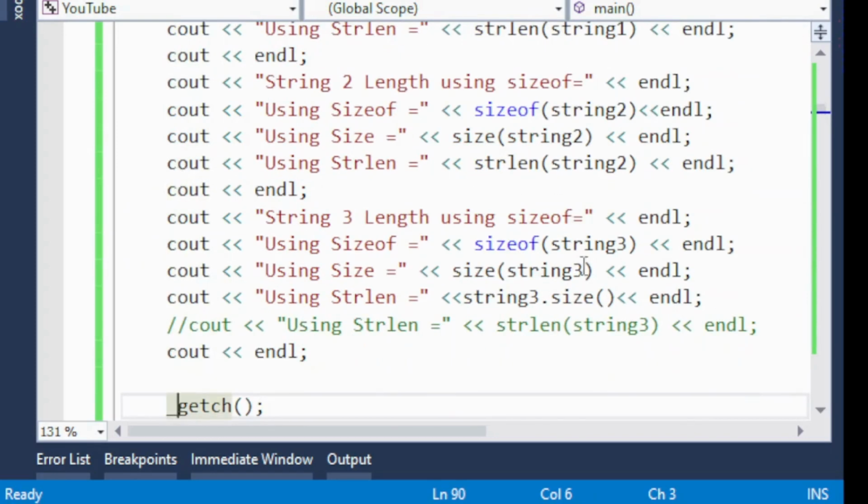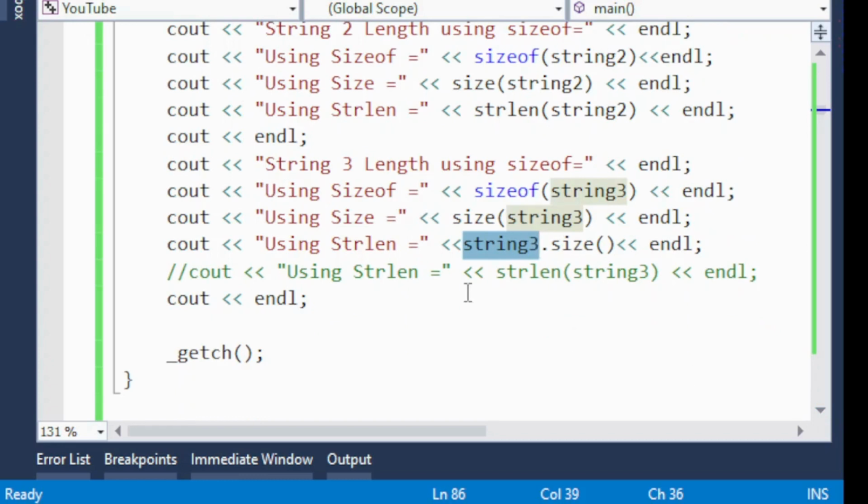At the last, if you look at this, string 3 dot size, because string 3 is a string class string, whenever we want to return the size, we have to use it like an object with the dot operator and then size. It will simply return how many characters there are inside the string. So this is a very short difference between sizeof and strlen functions.